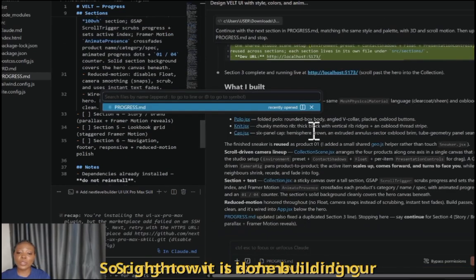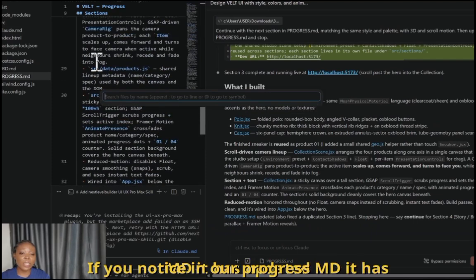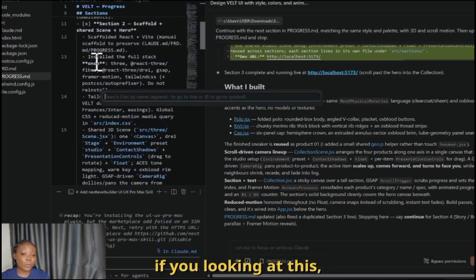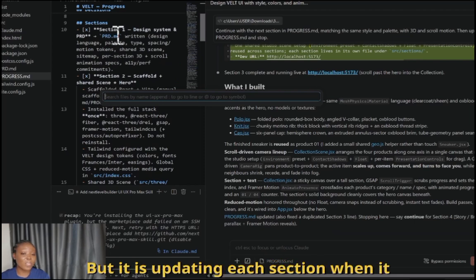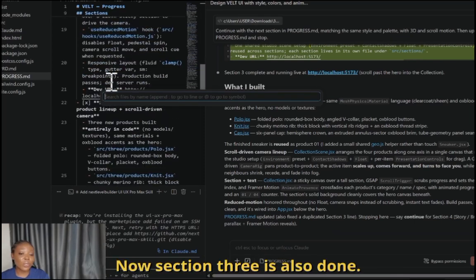So right now it is done building our section 3. And if you notice in our progress.md, it has updated section 1. It has updated section 2. If you're looking at this, you'll see that previously we didn't have all this in each section. There were just section 1, section 2 with just the name. But it is updating each section when it's finished building. So section 1 is done, section 2 is done, and now section 3 is also done.